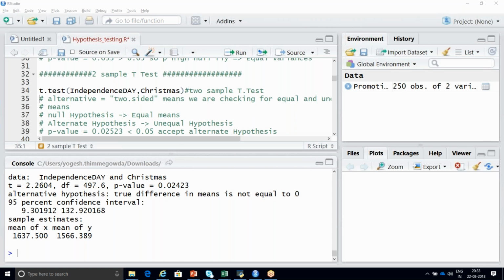Variances of both transactions are not equal. Both transactions, the average transactions of both, are not equal. Your Independence Day sales and your Christmas Day sales are not equal. So you should check. Now next, what is the next step?